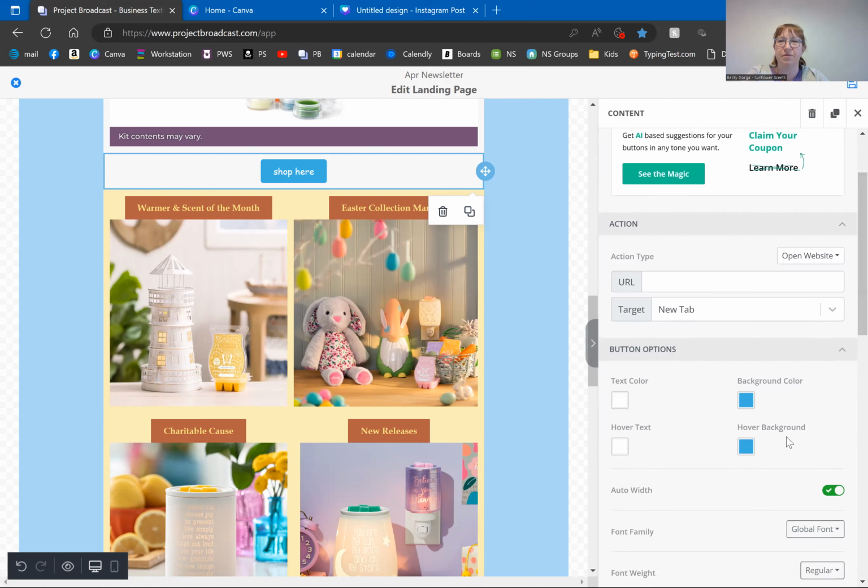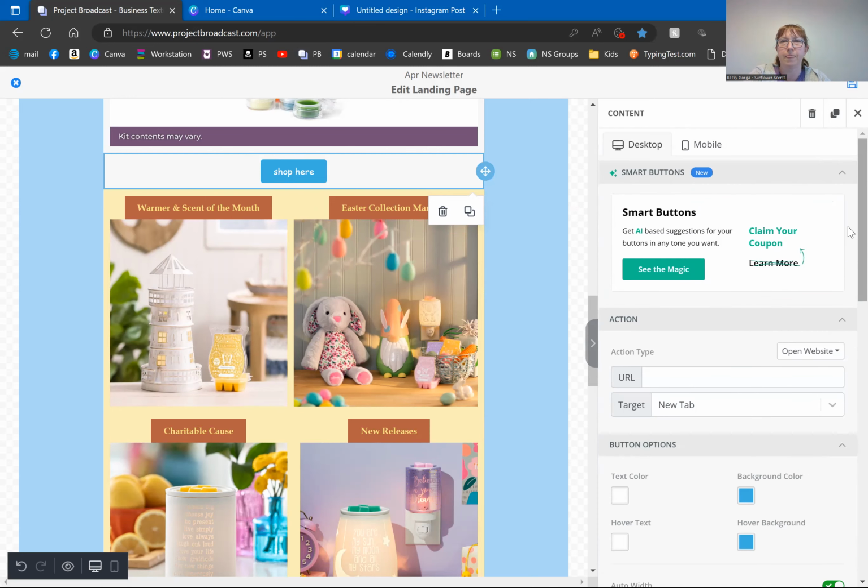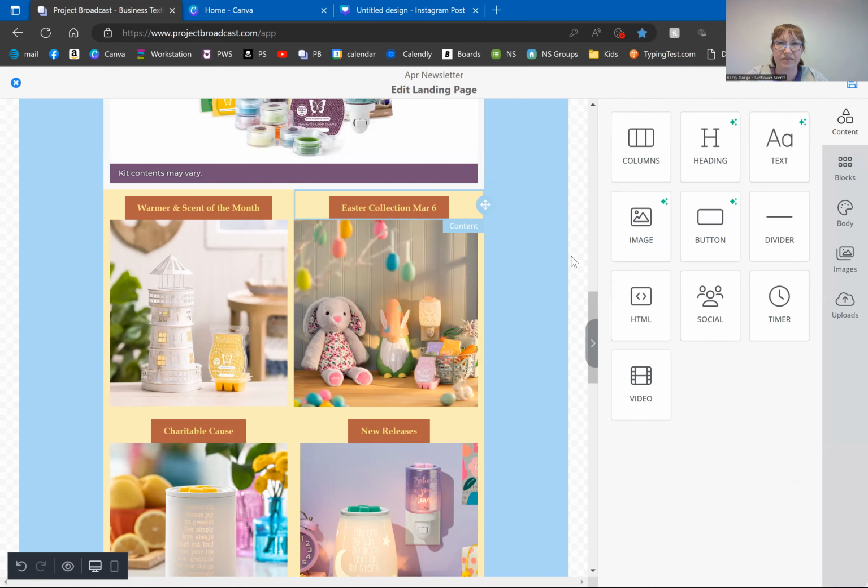And then of course you can come down here and you can play with the background color and the hover, which means when you hover over it, what color will it be? The same with the text, the width, the font. So each individual feature or item within your landing page, you can edit individually. I hope that makes sense.